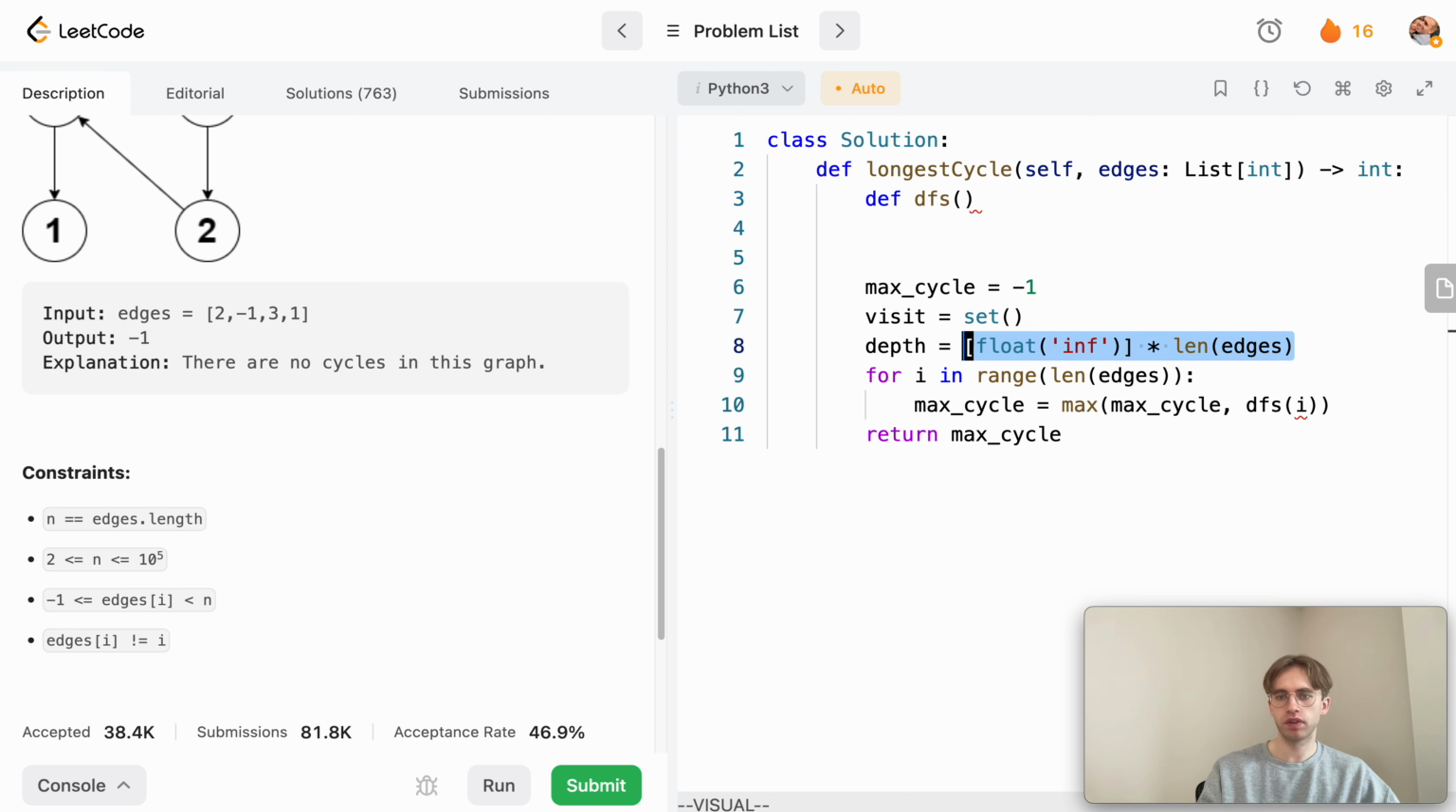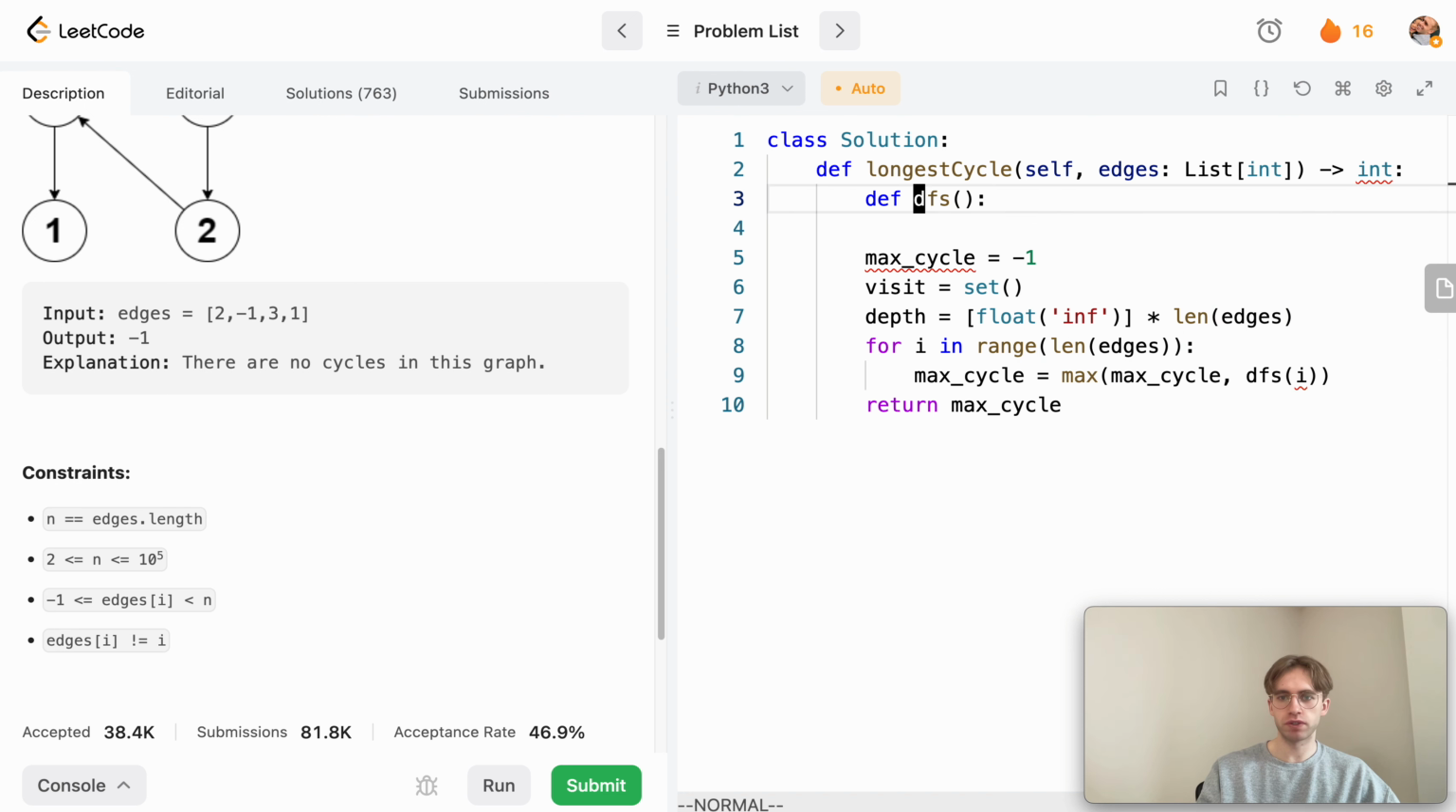Great. And we can multiply by the length of our edges because that is the number of nodes that we'll have. So we want one for every node. Okay, and let's make our depth first search function.